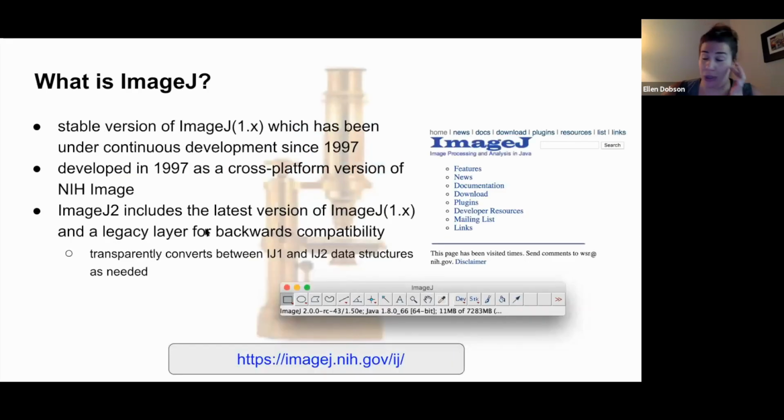The original ImageJ, the ImageJ version 1.x, is the stable original version of ImageJ that has been under continuous development since 1997 by Wayne Rasband. This was developed as a cross-platform version of NIH Image, which was the original software platform. And why is this important? What does this all matter? It's been around for a very long time, right?